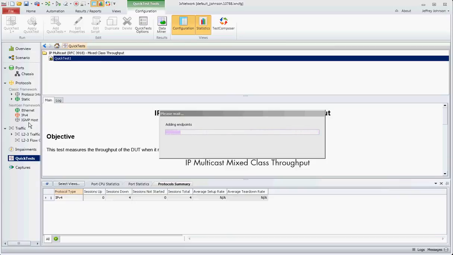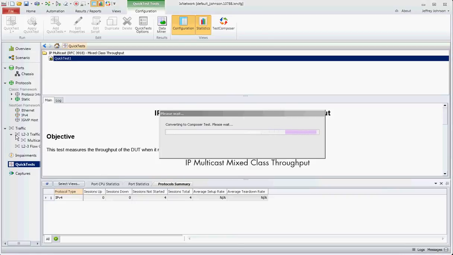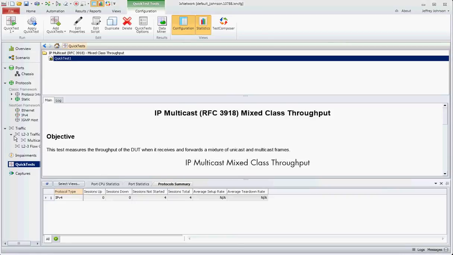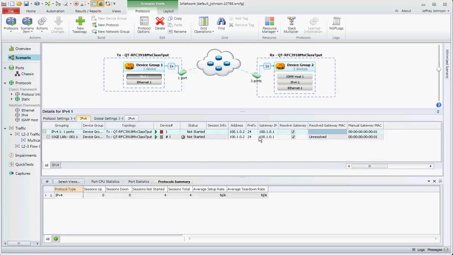Looks like it's getting close. There, it's created the traffic. And just finishing up. Okay, so if we go look real quickly, you can click on these individually, but I'm going to click on the scenario up top. Okay, here's your endpoints for the source. You have one, because all three multicast groups are coming from the one source IP, 100.102.